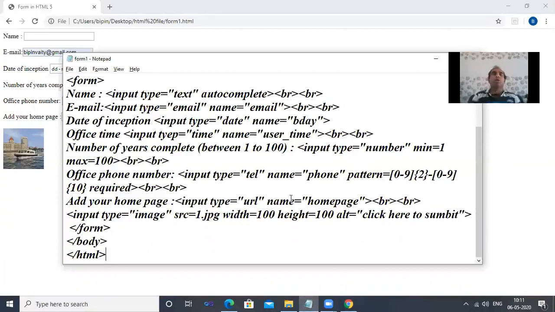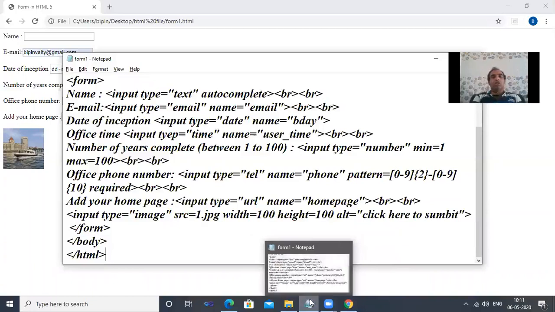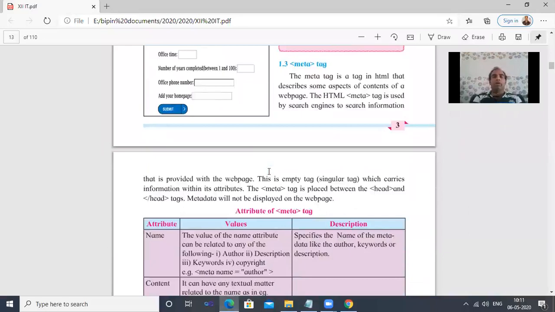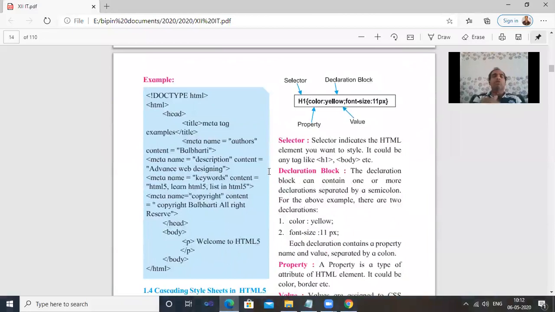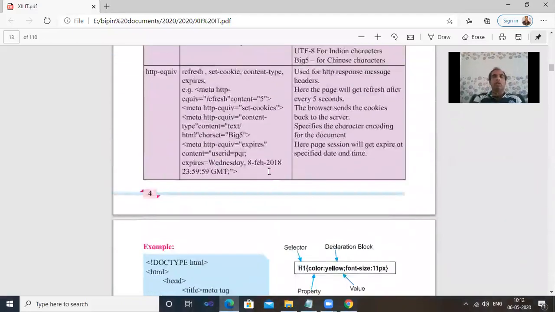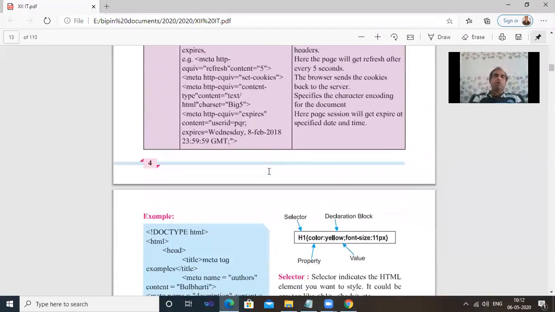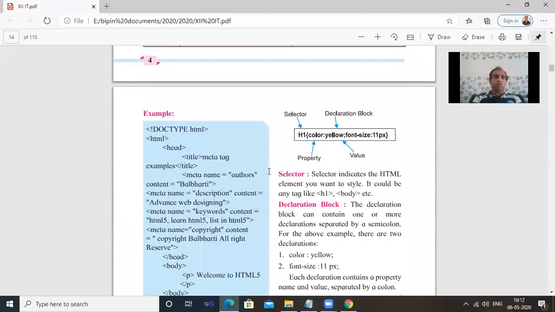I continue here with a new topic, that is cascading style sheets. What is cascading style sheets? So this is limited formatting we can give over there. But if you want to give extra formatting, for example if you want to change the font size in inches, centimeters, millimeters, or you want to give a background color for the text, these are the extra formattings we can use with cascading style sheets.